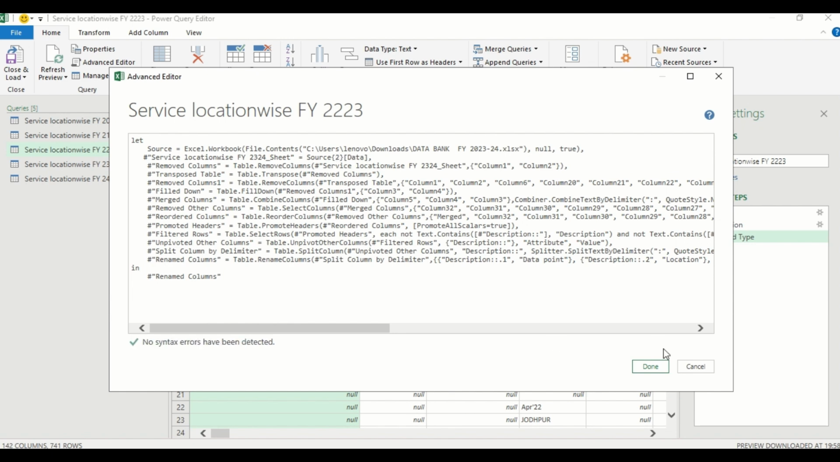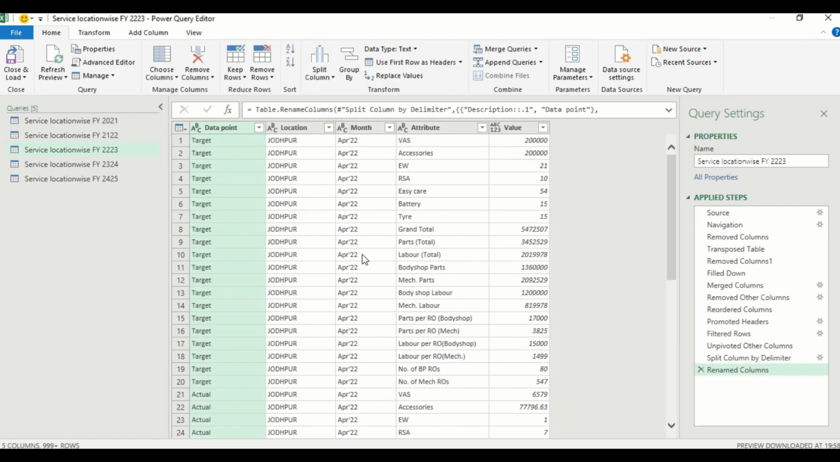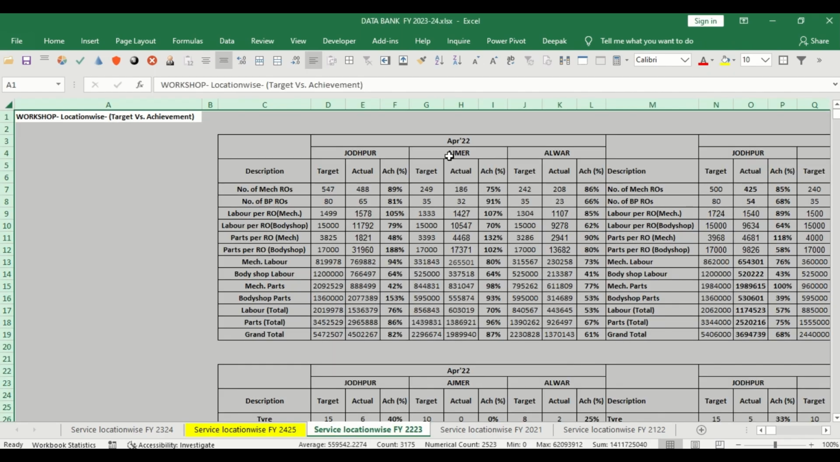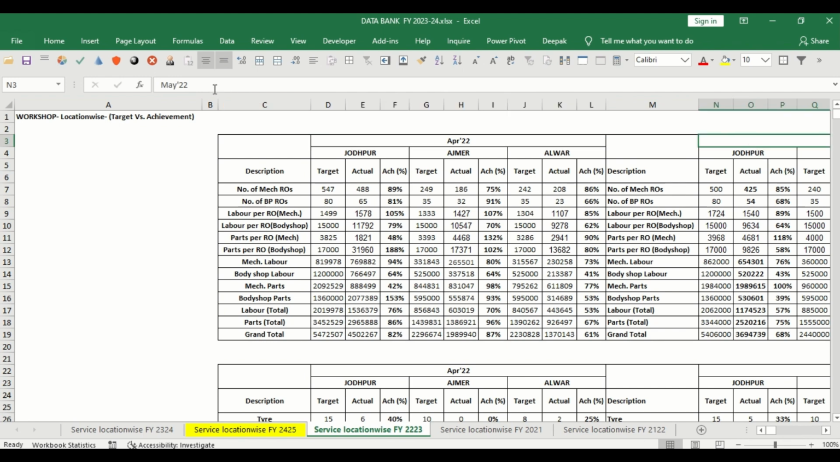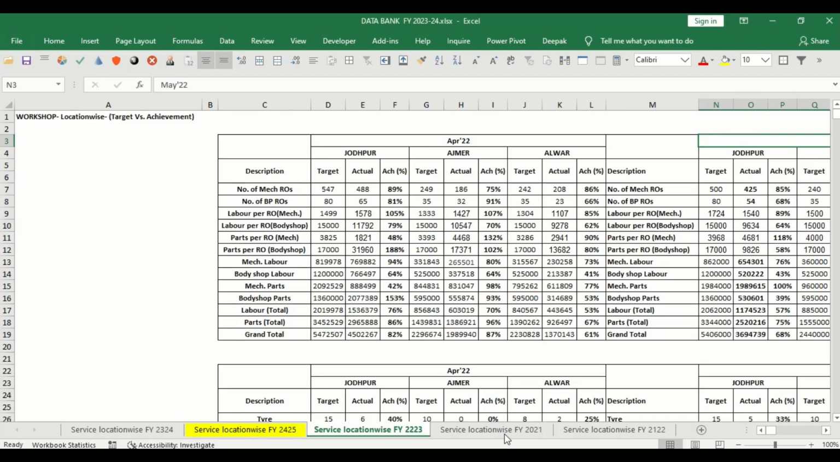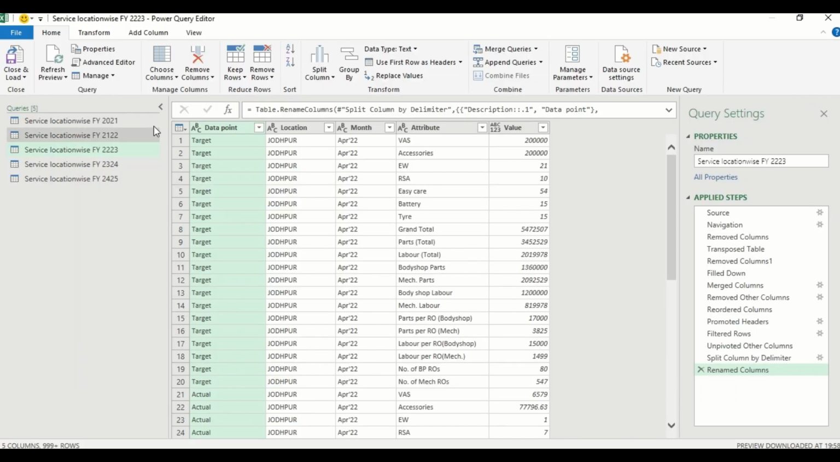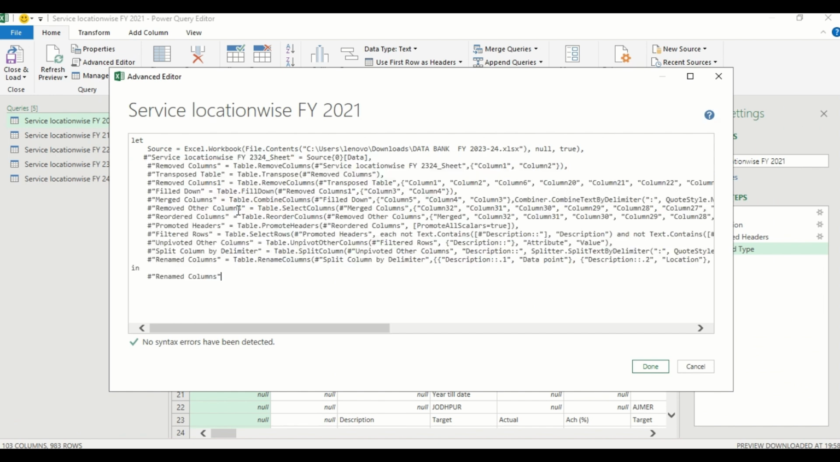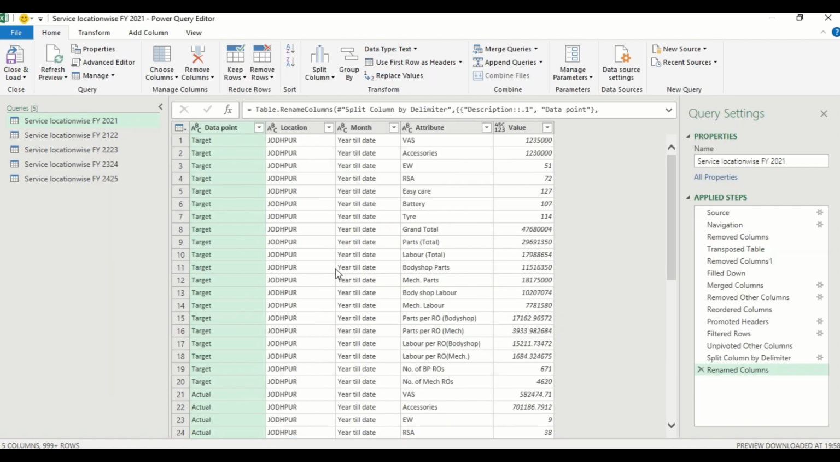Put in the number. Look at this. This is getting data from April 22, and May 22 is there. Now go to the next sheet, which is 2021. 2021 is there. Select this one, and the sheet number is 3. Now you get all these things.